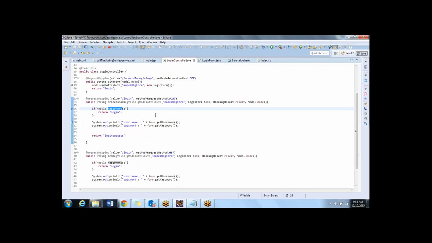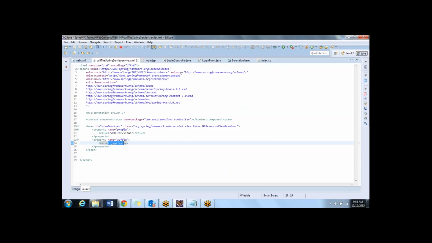I'm checking, hey, are there any errors in the data which is coming from the login page or not? If there are any errors, then I need to send back those errors to the login page. Why? Because the user is coming from the login page. So I just return login. Once I return login, the dispatcher servlet takes this string, goes to this XML file, and again takes the help of internal resource view resolver, builds a view or builds the path saying WEB-INF/views/login.jsp, and will display that page.